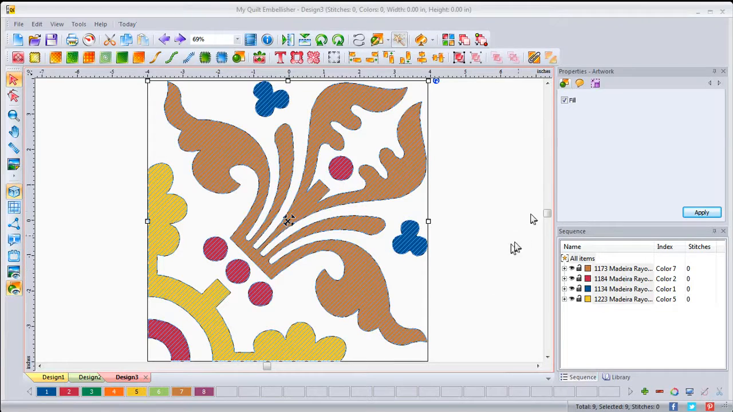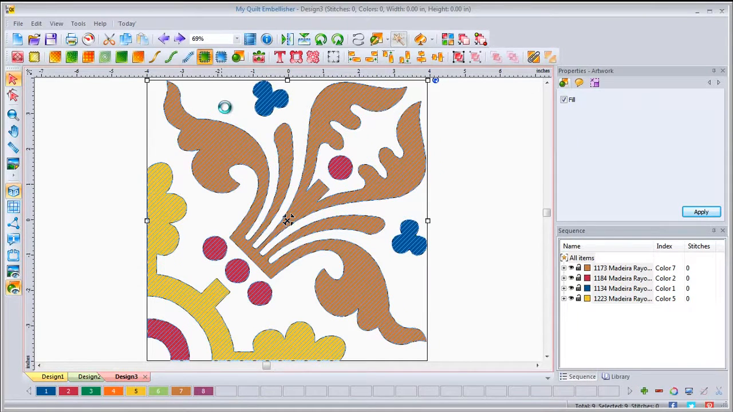At this point, I have my artwork finished. All I have to do with it still selected like it is here is click on my Convert to Applique icon, and it will convert every one of these pieces of artwork to an applique. That includes a placement line, which is the exact outline of this artwork, a tack down line, and a finishing stitch, which the default is a satin stitch.